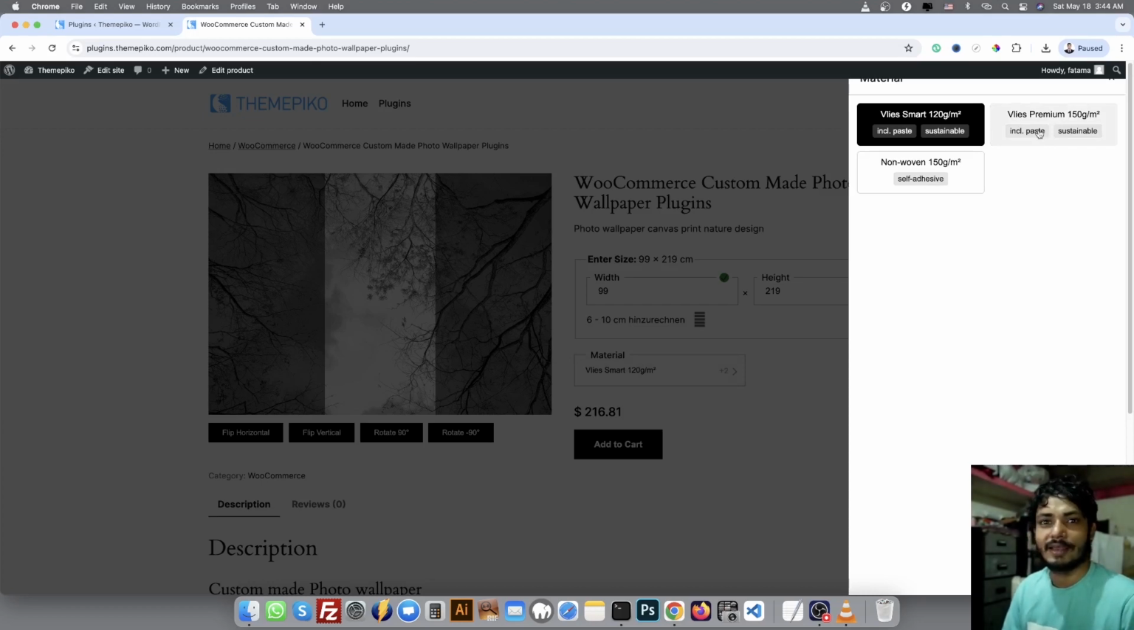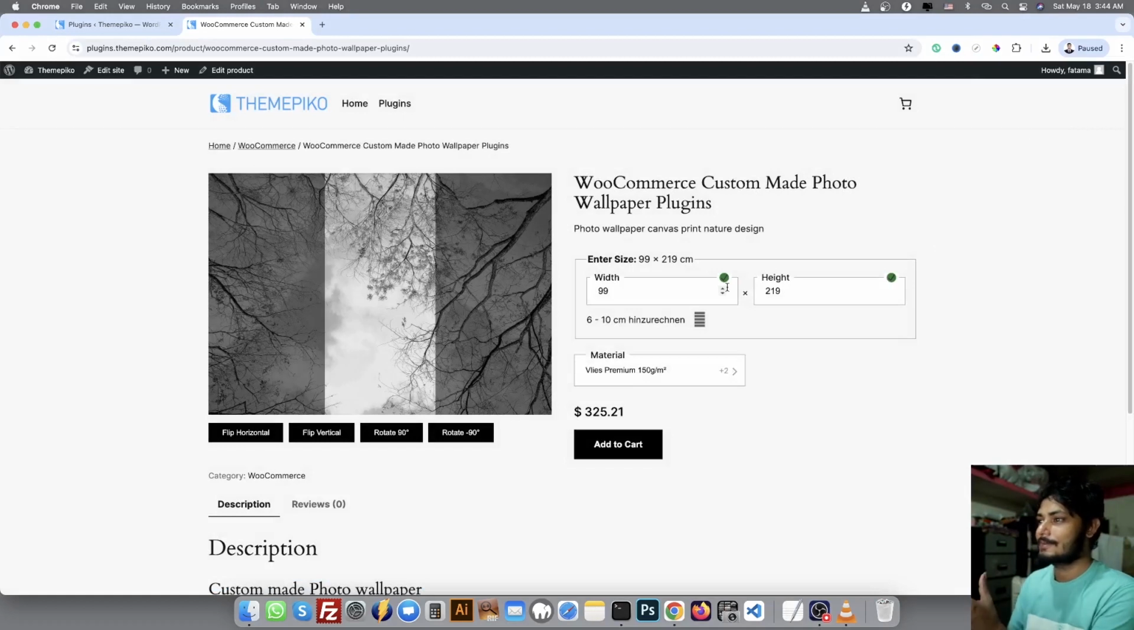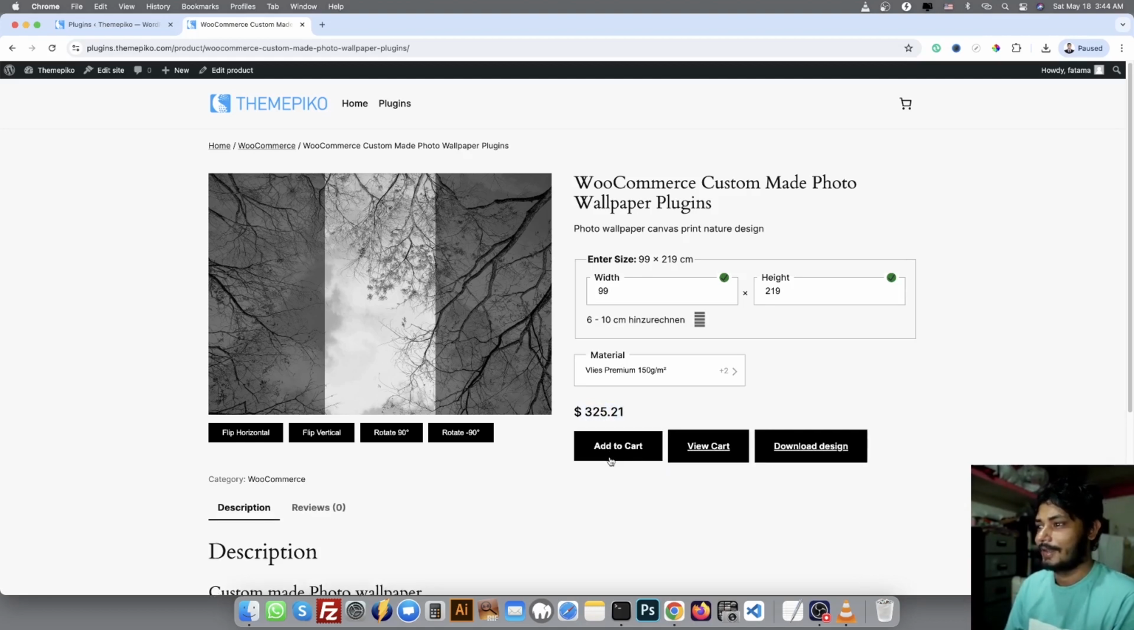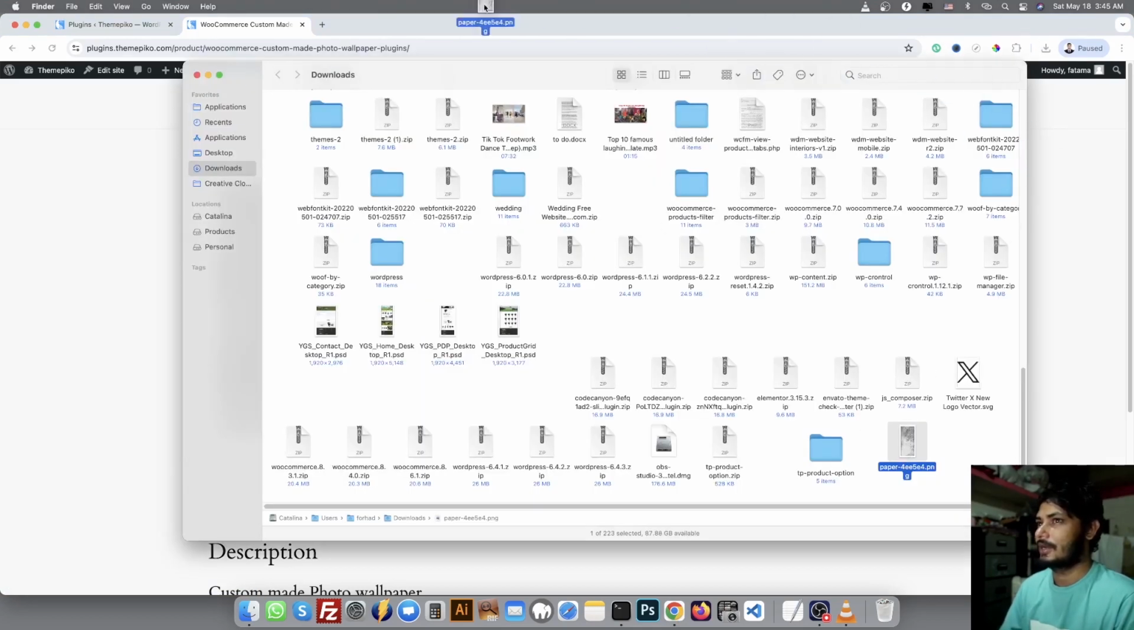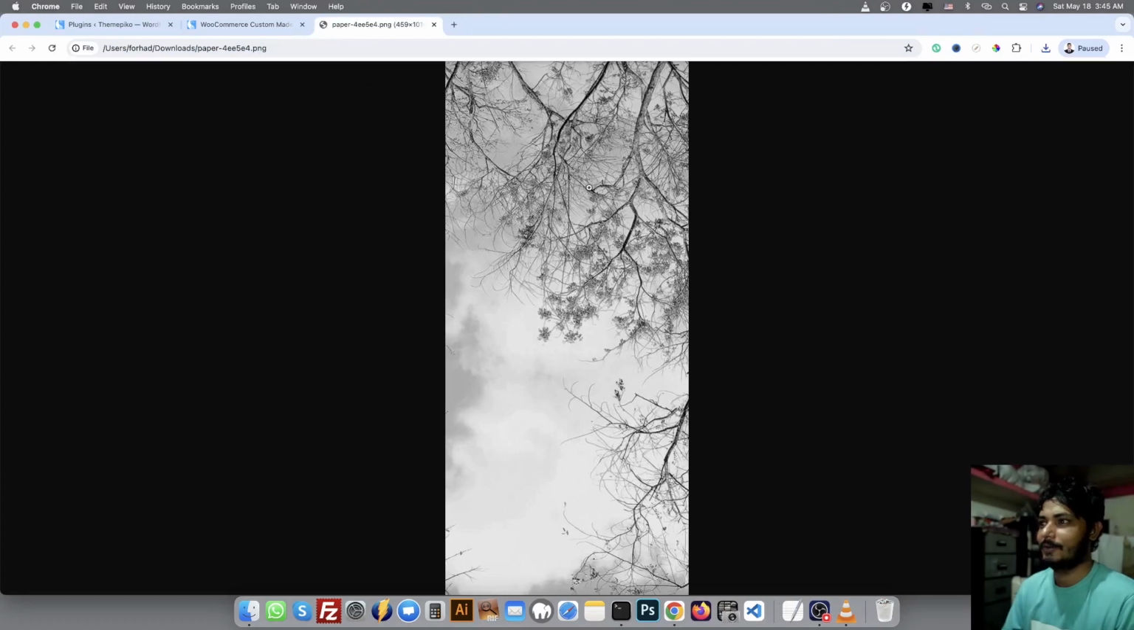Whichever material you choose, the material price combines with the price to give the final price. After that you add it to the cart. Alright, here you can see buttons: view cart and download design. You made this design and can download it. We just click download, then we can see which image is generated for me. You can see this is the full automated process. So let's get started with the video.